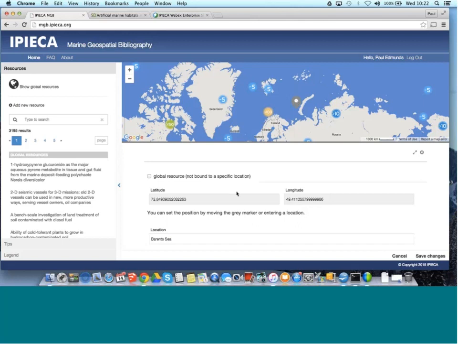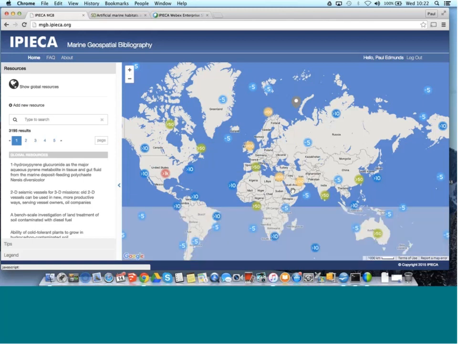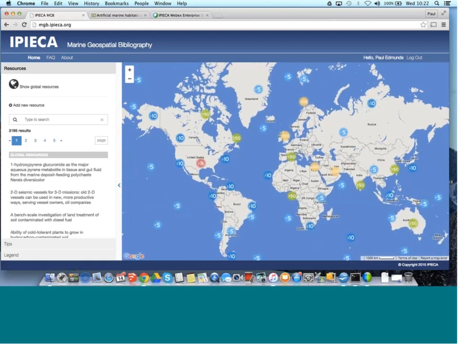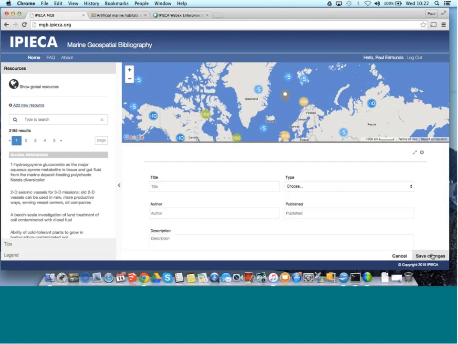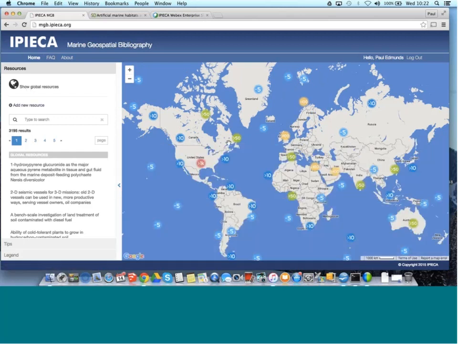If it hasn't got a location, you just click Global Resource, and then you would close that, and then you would save changes, and that would then send the email out to show another resource has been added.